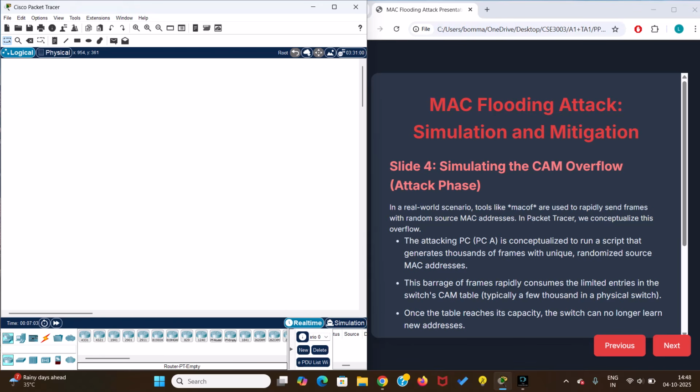Security is an important aspect of any network infrastructure. We will today focus on a critical area of network security by examining a type of attack frequently observed in internal networks, the MAC flooding attack. First, let us understand the MAC flooding attack.